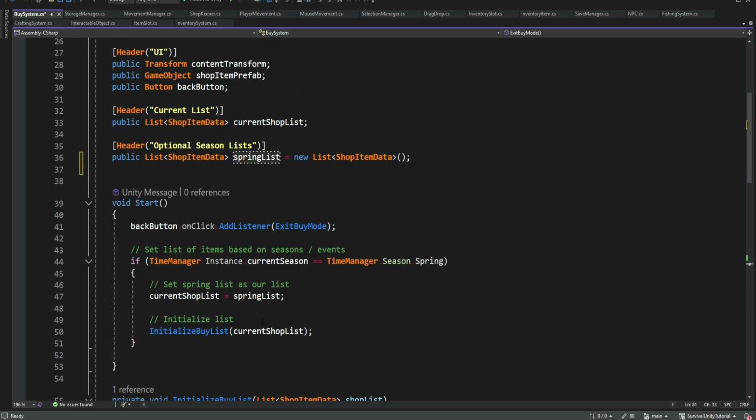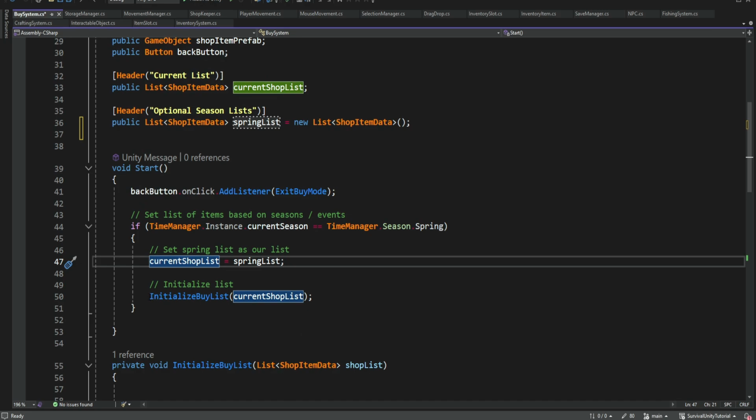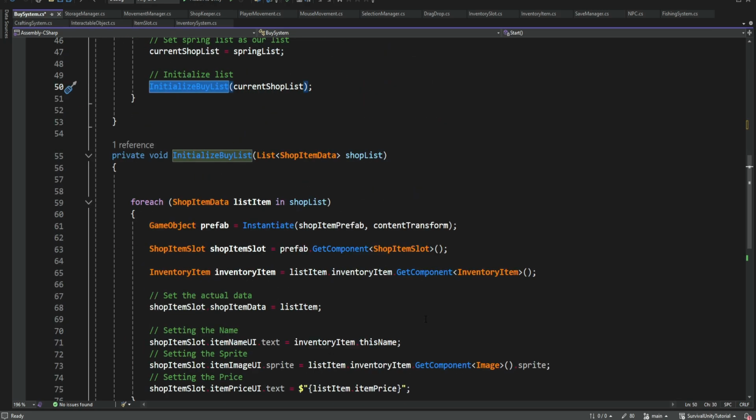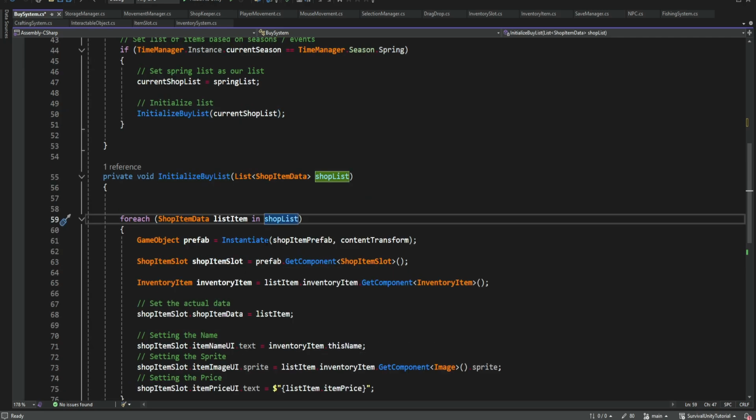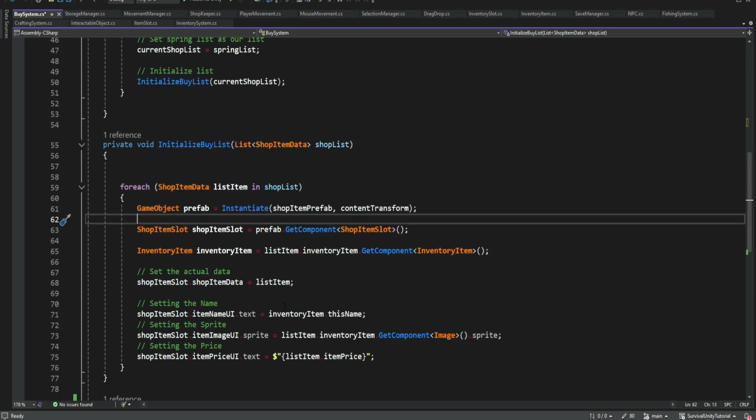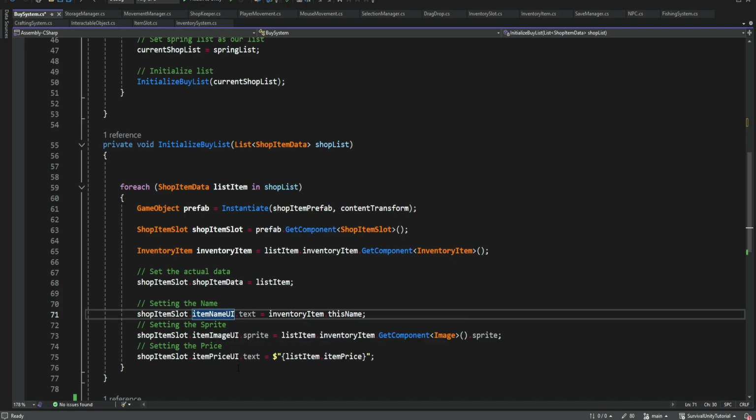Another thing we want to do is to change the different lists depending on the season. Again, this is optional. We're simply checking the current season with our time manager. And if the season is spring, we're going to set the current shopping list to be the spring list. And then we're going to initialize the list by providing it into this method. And this method will simply run and loop over this entire shopping list, and it will instantiate these shop item prefabs, and it's going to set all the different data, the name, the picture, and the price, and it's going to take all of these things from the data that is saved inside of this list.